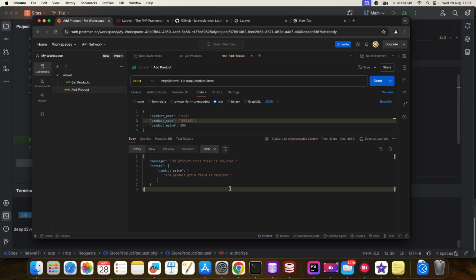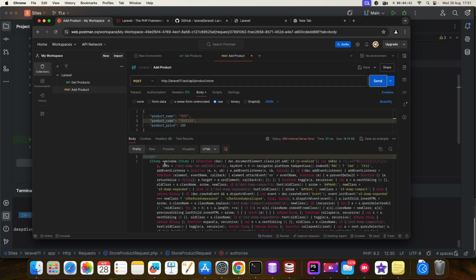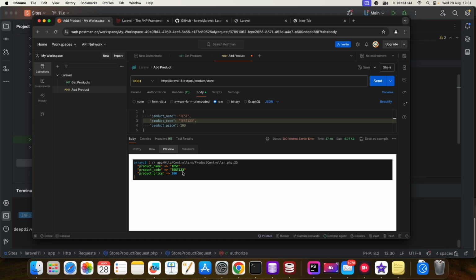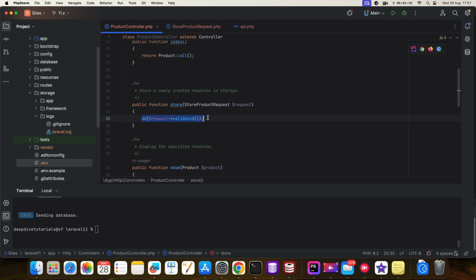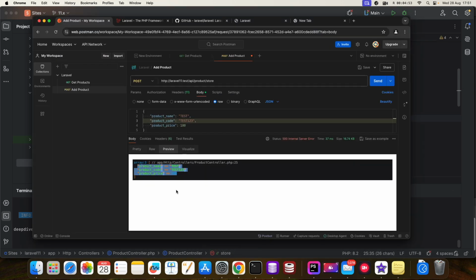And try to send this request again now. What have we got? So now we've got the validated data back into our controller. There's the place where we die dumped. So this is validated data. Without validation, we won't get this data. Laravel will throw an error if any of this data is missing.